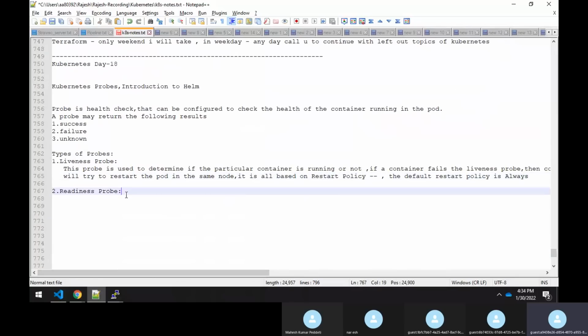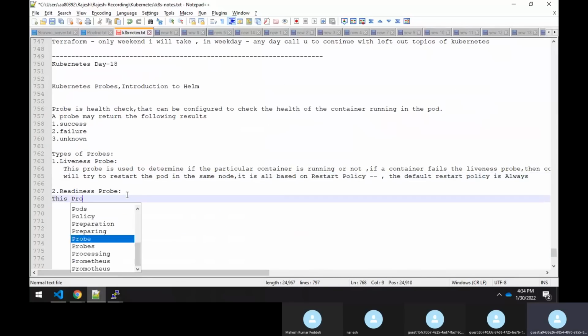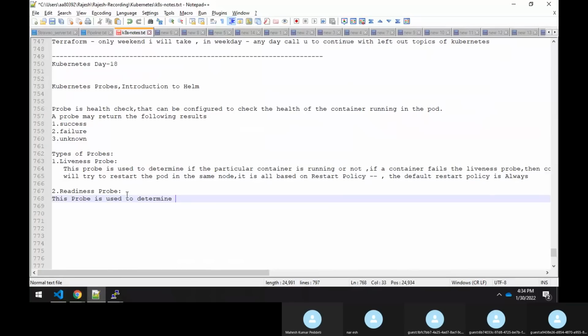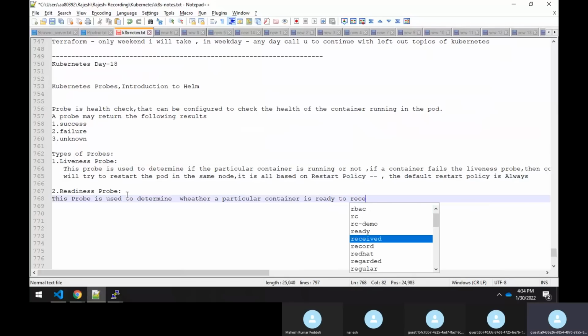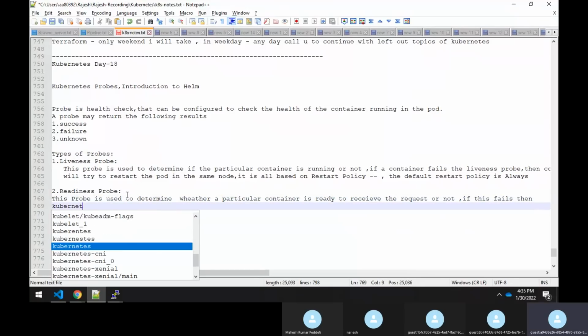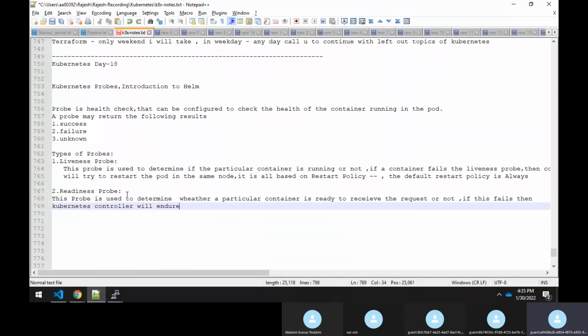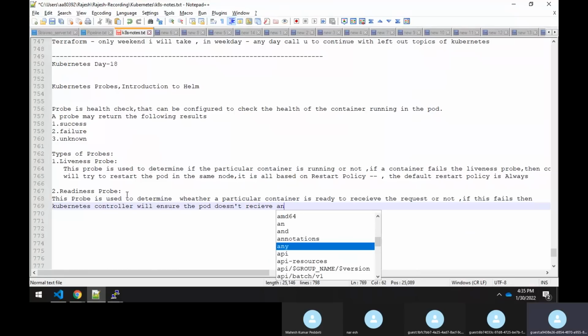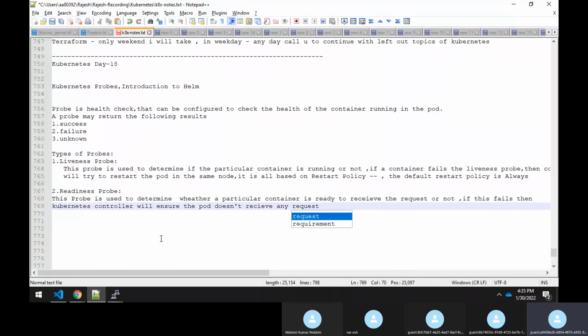The second kind of probe is the readiness probe. The readiness probe is used to determine whether a particular container is ready to receive requests or not. If this fails, then the Kubernetes controller will ensure the pod doesn't receive any request.